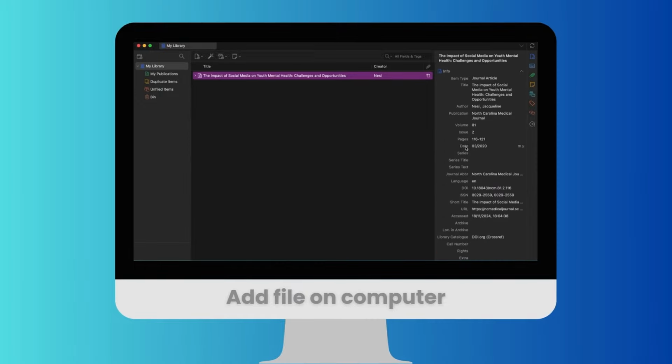Zotero can even retrieve metadata for the PDF. Right-click the PDF in your Zotero library, and select Retrieve Metadata for PDF. Zotero will search its database and fill in the bibliographic details such as author, title, and publication year.